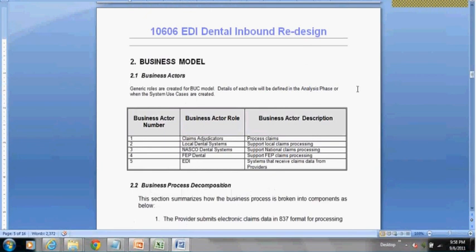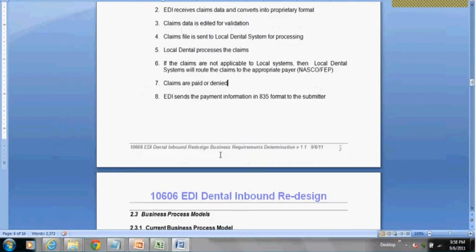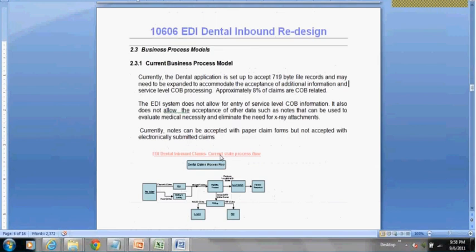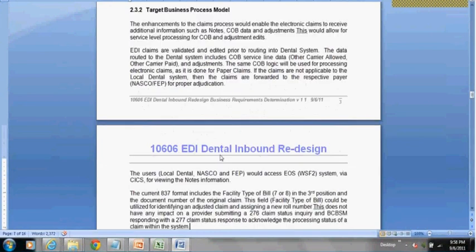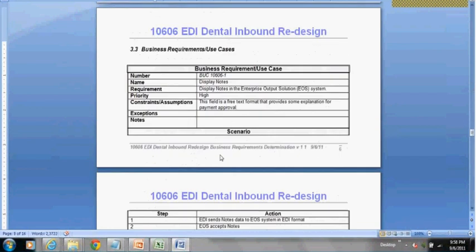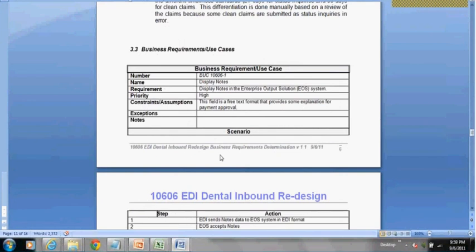So business actors, who are the key stakeholders would be involved. The process model here, the current, as is, and target or to be. In scope, out of scope, and this is the business use cases. That's how it is written. I mean, there are different ways you can write a use case. So a scenario basically.